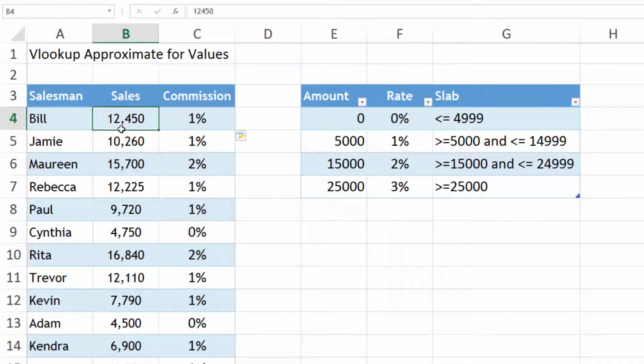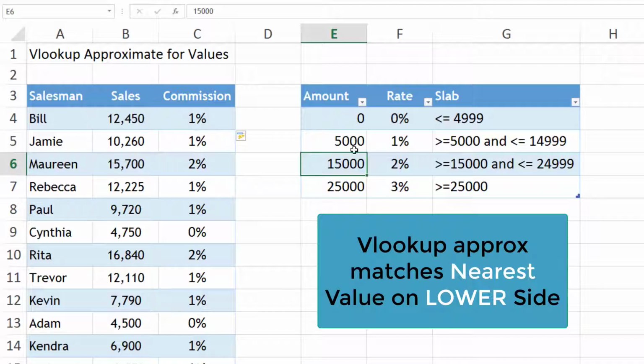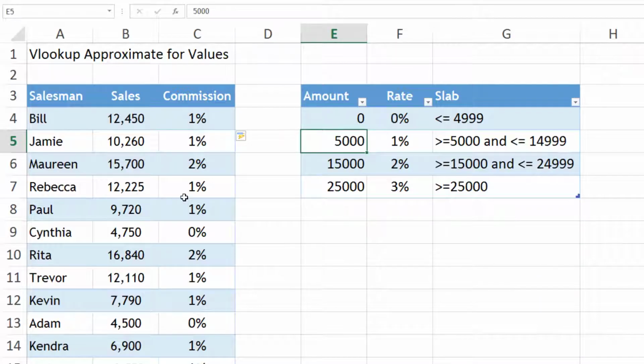When you are looking for 12,450, it looks for the nearest number in the lookup table. What is the nearest number for 12,450? It is 15,000. So there is one more condition in the way it looks for that value. It is looking for the nearest, but always on the lower side. So 12,450 is near to 15,000, but 15,000 is on the higher side. That's why it is not giving 2%. It is giving 1%, which corresponds to 5,000.